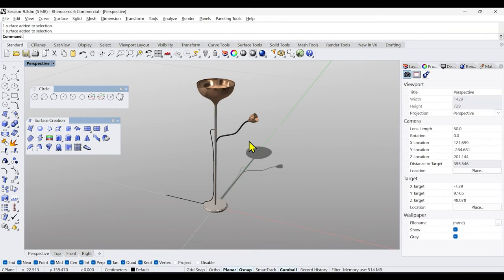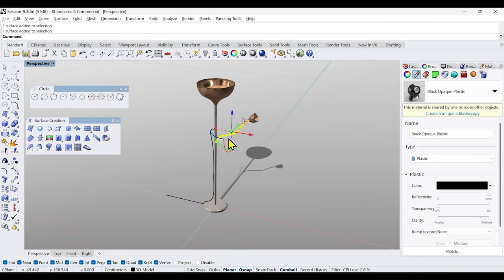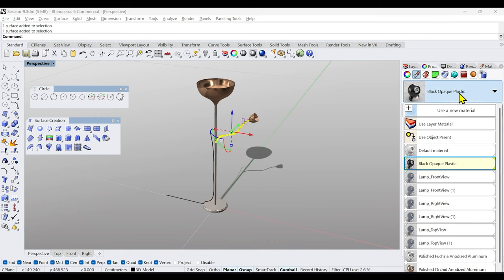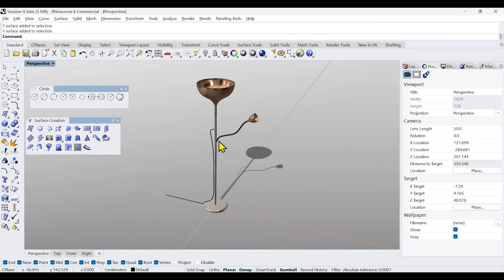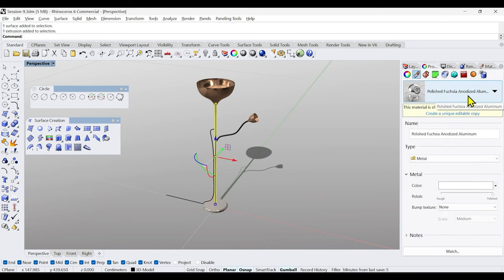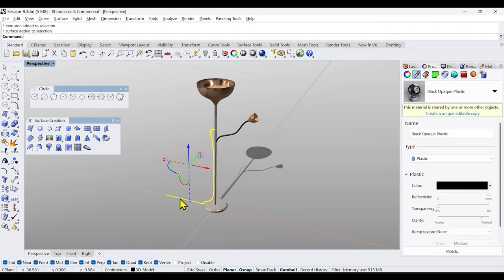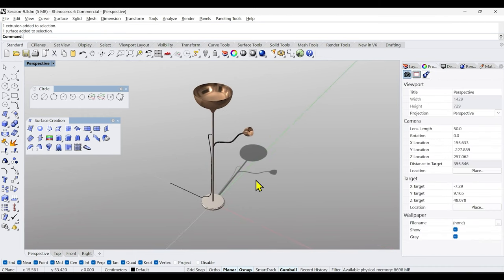So for this also, it is the same. For this pipe here, the flexible one, I have used black opaque plastic using the same method. For this rod here, I have used polished aluminium. And for this wire also, it is the same. Right. So you can also try this.